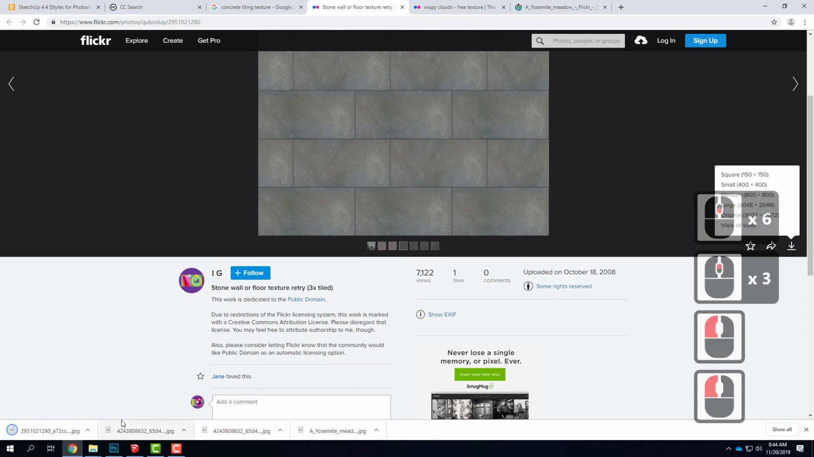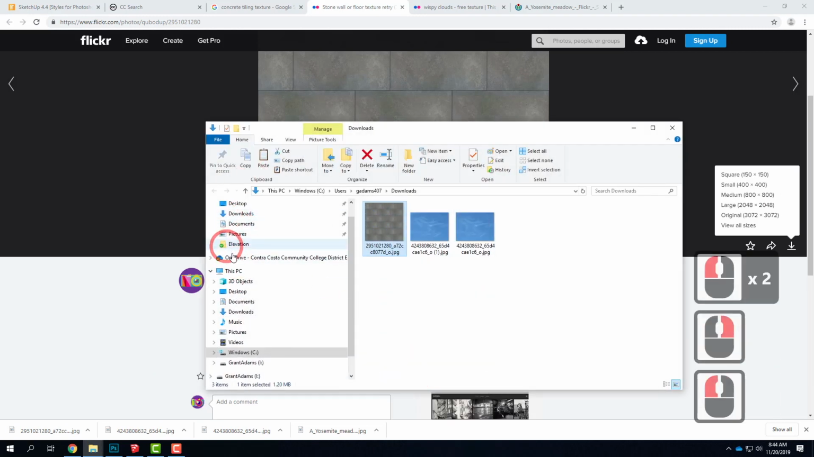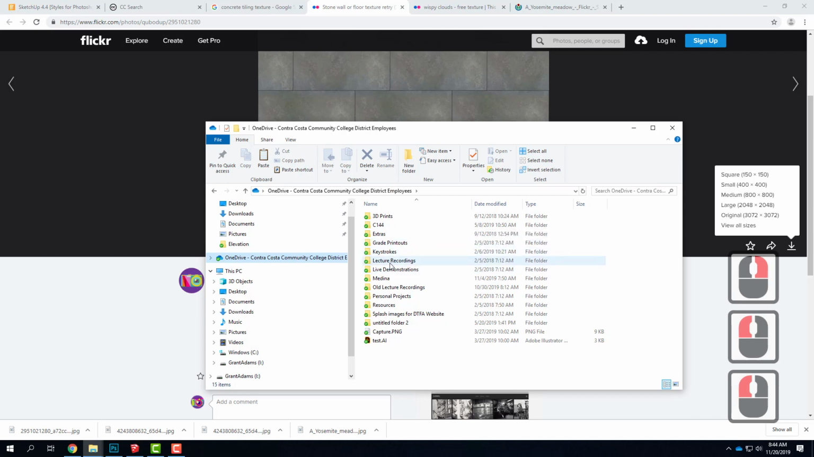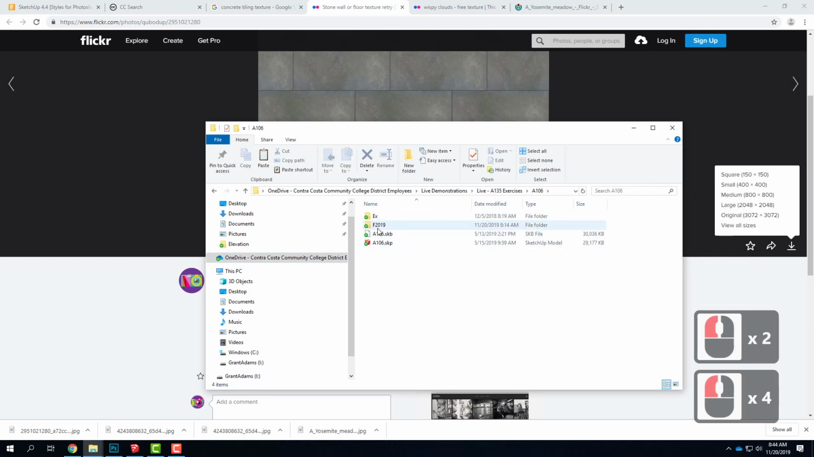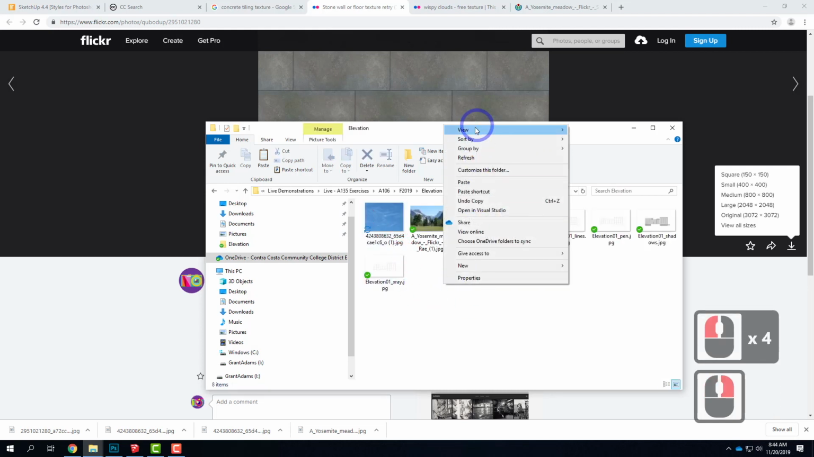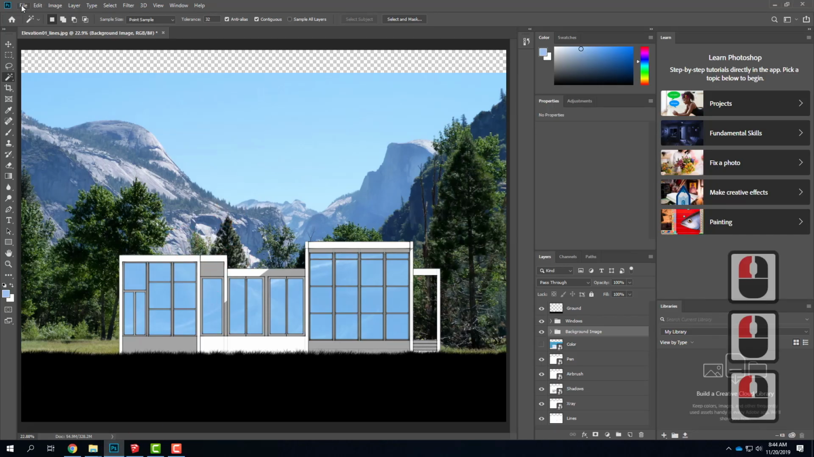Let's do the full size. I'll show it in its folder. There it is. I'm going to copy it and again put it in my flash drive. And we'll go ahead and paste that in. Perfect. And then we'll go back into Photoshop here, and I'll bring that texture in.